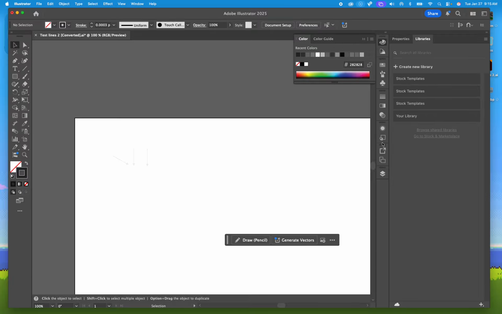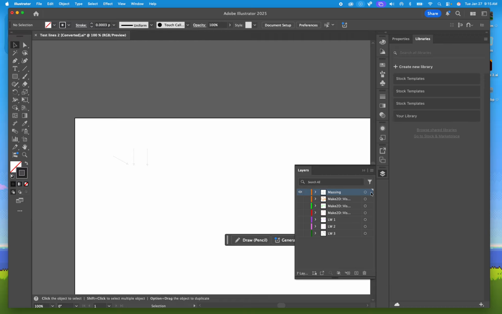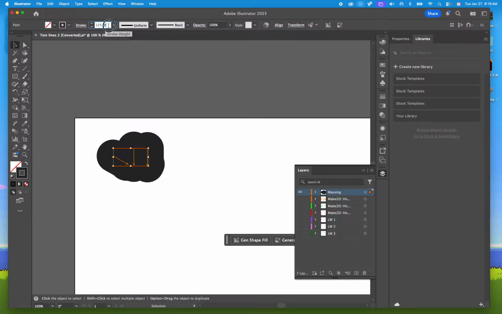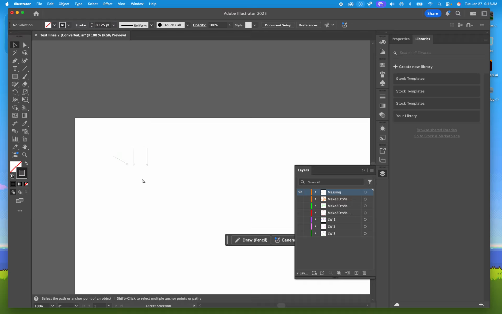So in my case, I'll go back to my layers. I'll select everything in that layer and change the stroke. Right now it's 0.0003, which is insane. So in my case, I'm going to switch it to the lightest line weight of 0.125. Enter. And that's not correct. It accidentally chose 125 points. That's okay. I can't really mess up. So 0.125, enter. And that's a little bit better, right?